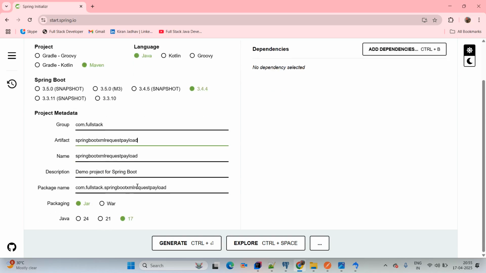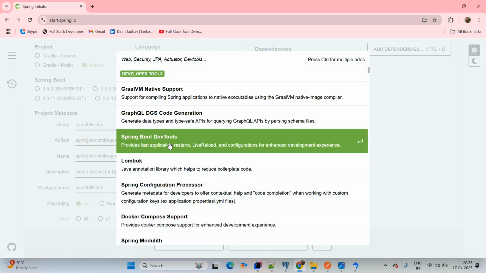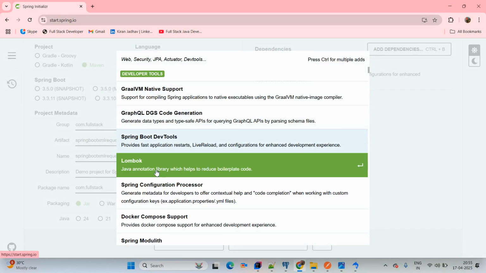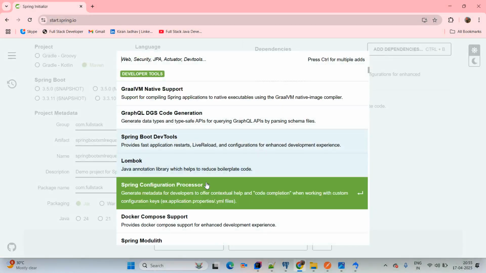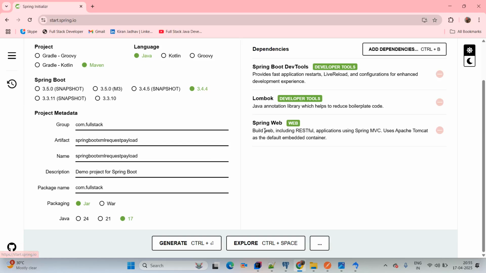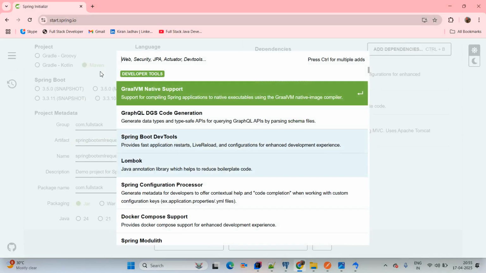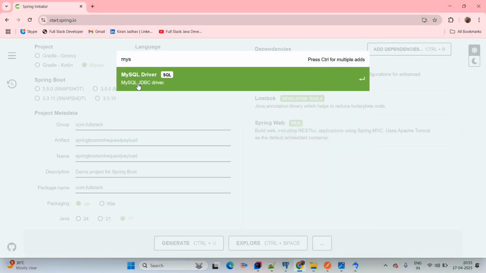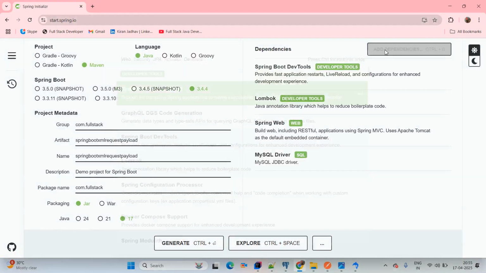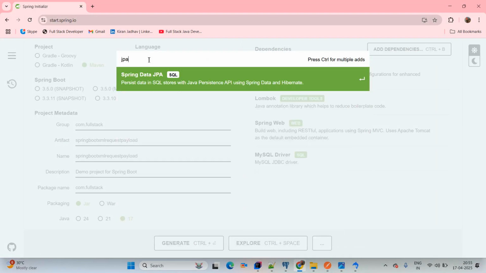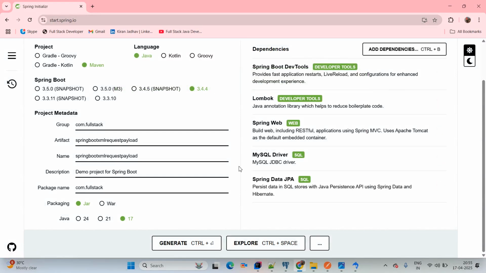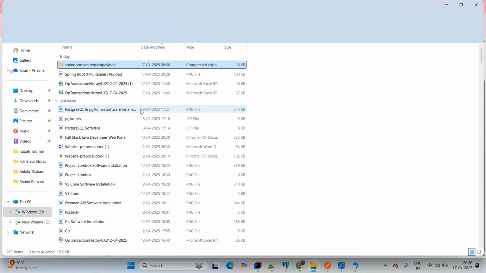Now simply refactor the base package. Packaging as jar, Java version 17. Adding dependencies here: DevTools for live reload, Lombok to reduce the boilerplate code, and Spring Web, which has an inbuilt Tomcat server. We are adding the MySQL dependency as well for the database driver. Next, Data JPA. Now simply click on generate. See, within a minute a production-ready application will be available.